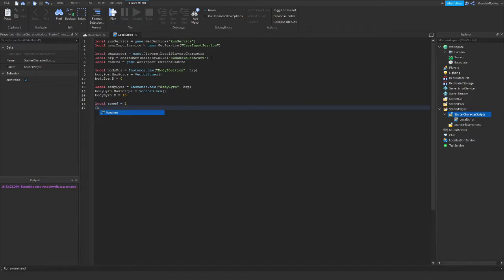And now we will set a function fly. Okay, so this function will be called whenever the player presses space twice. That's how I made it. First thing I want to change is to set BodyPosition MaxForce to some really big numbers. I just did those.